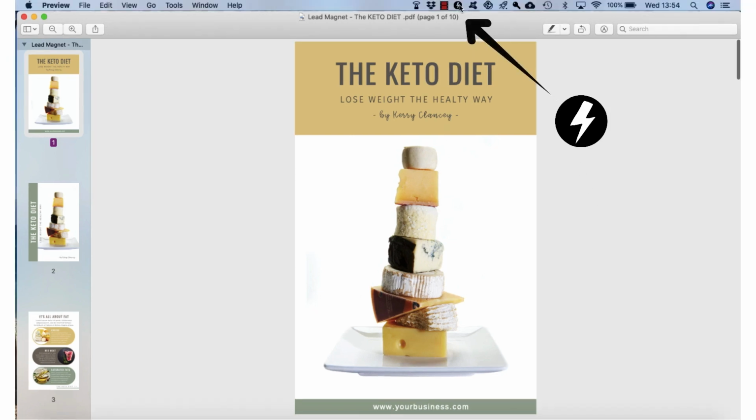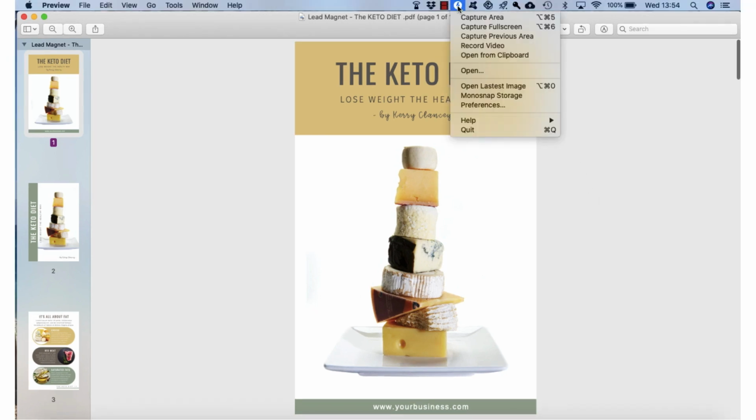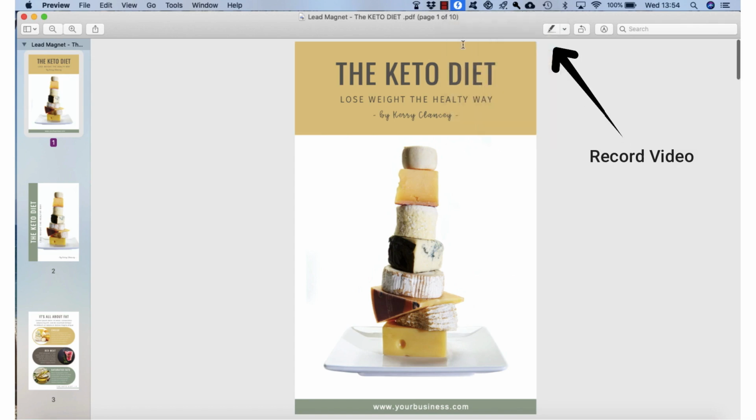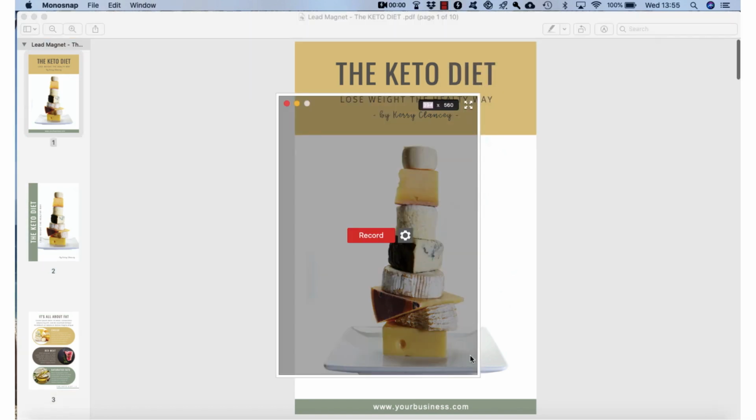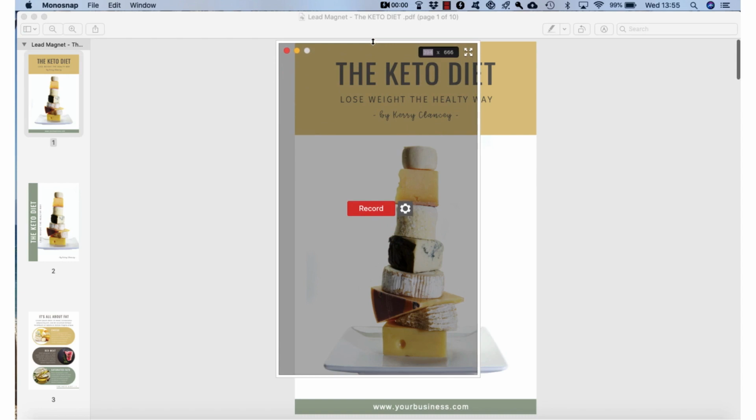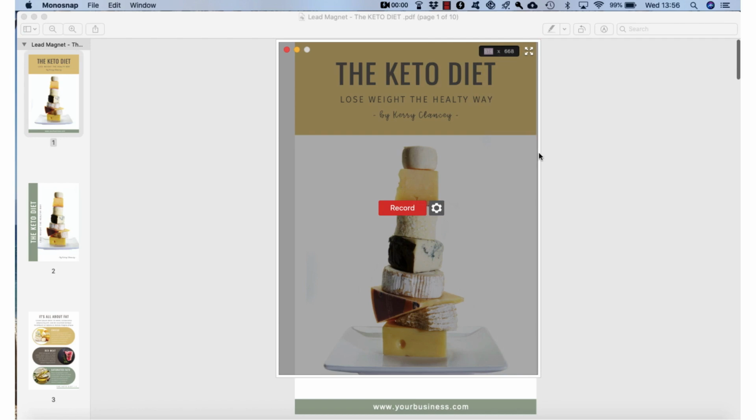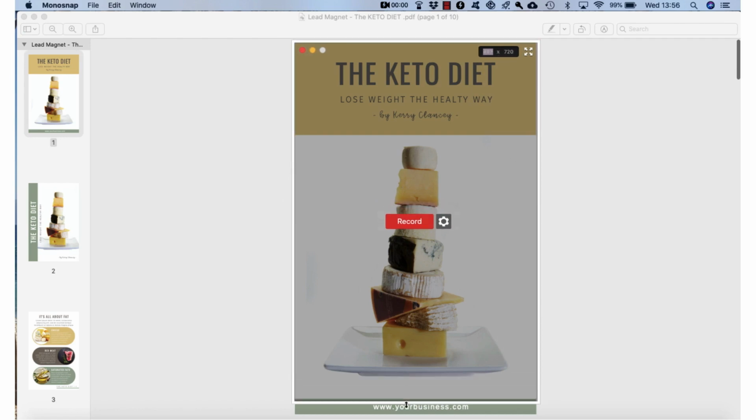So I'm going to click the little link to MonoSnap here, and I'm going to select Record Video. You can see there is a white frame around the current selected area. To change the size of the frame, just go to the top where you'll find a double arrow, hold the cursor down and just drag it into position. And what I want to do is capture the exact area of the first page of my PDF. So there we are, that is captured in that frame.